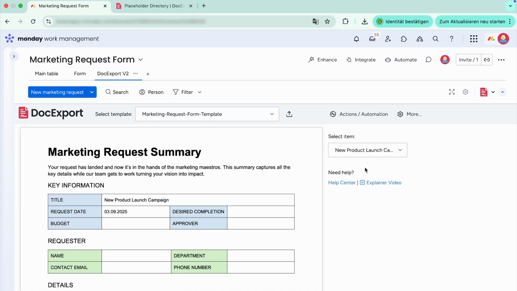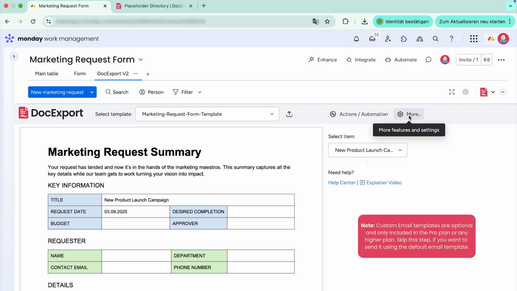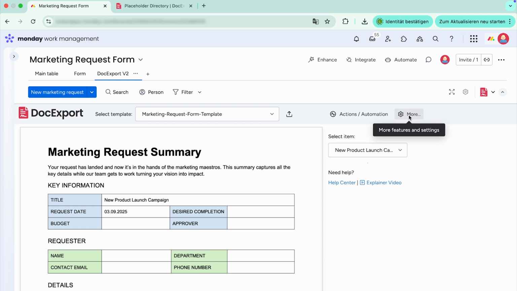Usually, the next step would be to automate the PDF creation. But since we want to send the request summary PDF with a custom email template to our requester, we will set that up first. But I will also show you how to create custom email templates on the fly when adding actions and automations later.